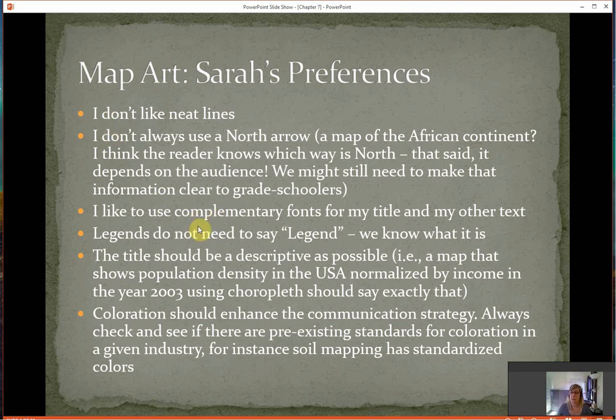I personally like to use complementary fonts, and legends don't need to say legend because we know what a legend is. You have to have a short descriptive title of what you're actually labeling. And titles should be as descriptive as possible, i.e. a map that shows population density in the USA normalized by income in the year 2003 using Choropleth should actually say that, or to some extent. And coloration is a very important part of your communication strategy. There are actually certain colors that are used by certain industries to label, say, like soil or weather or different land cover types. So do a little research to see if there's pre-existing colorations that might be useful for what you're doing.